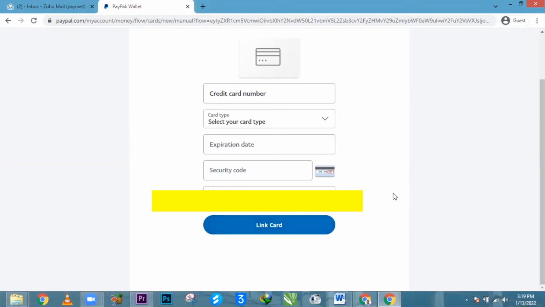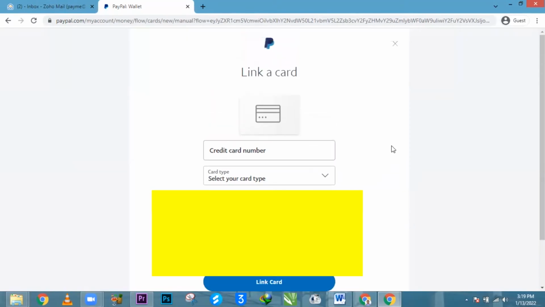And when it does that, it's going to send you a code. So it's going to send you a code. And then when that code has been sent to you, you then enter it onto the screen, which will pop up. And then when you're done, your card is going to be verified. And then you'll be able to use your PayPal without any restrictions.